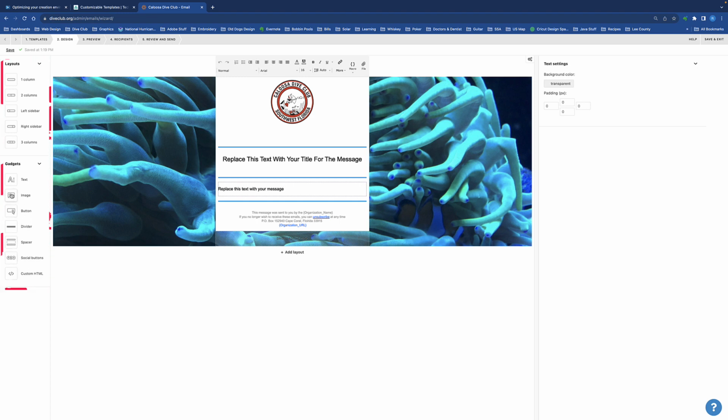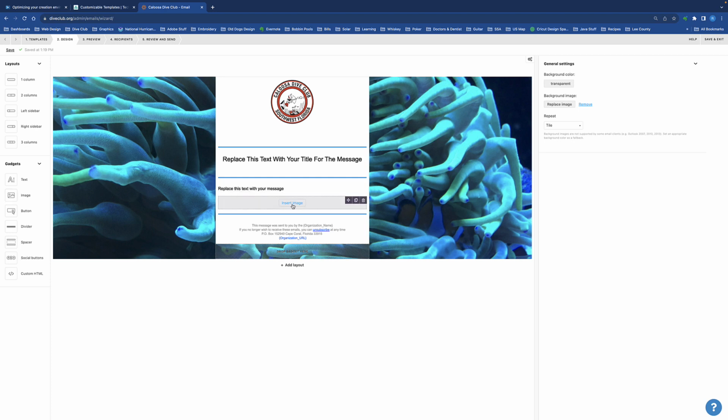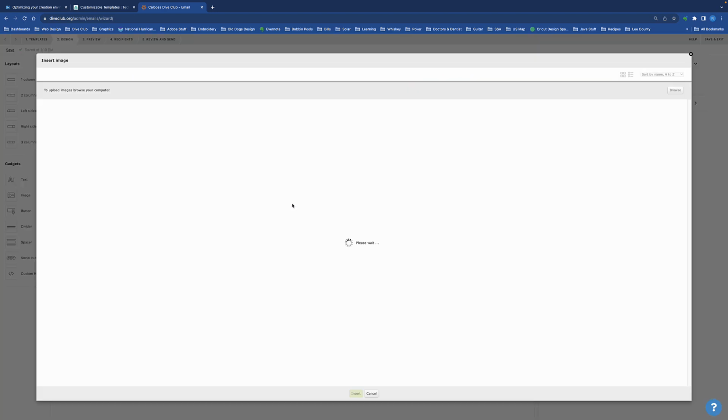The way you add the gadget is you just select, I'm going to select an image here, and then I'm going to drag it, and you're going to see the blue line with the little 2 arrows pointing in. That's going to show you where it's going to go. So I'm going to put it right below the text. And now I have a gadget in here that's going to allow me to put an image. If I want to insert the image, you just select Insert Image on that button.